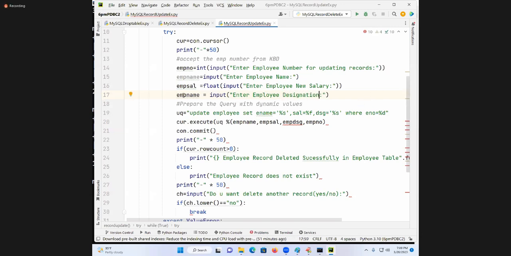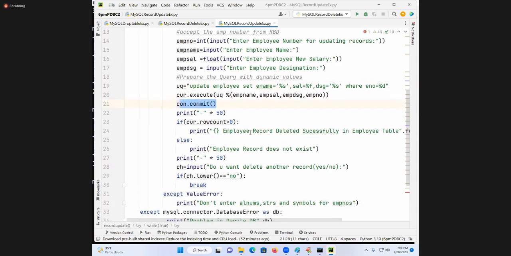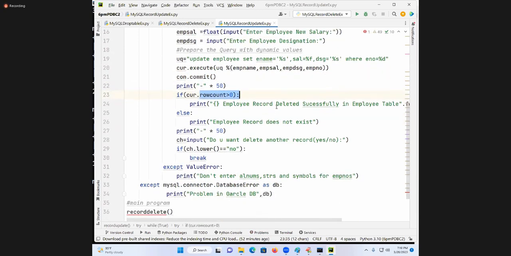Designation, EMP DSC, or simply DSC, so that all of them must be done. So cursor.execute, I will close this bracket. Are you following? All of the values are passed: employee name, order, see the order of it, percentages, percentage D, committed. If that is committed perfectly, greater than 0, updated.